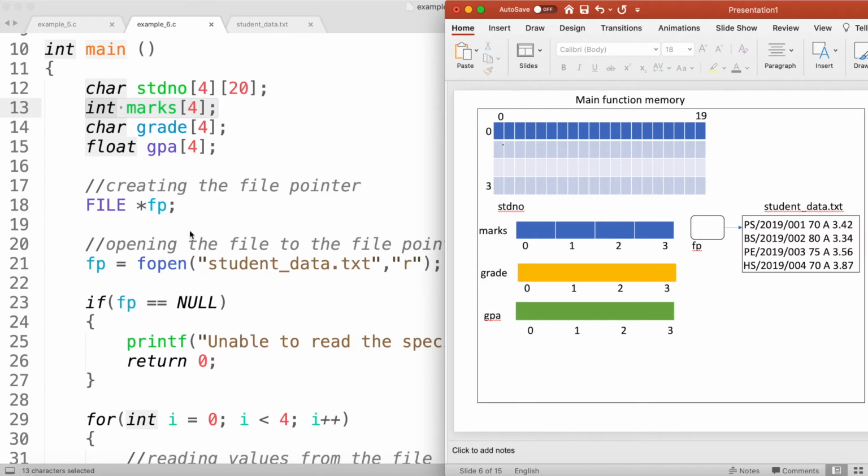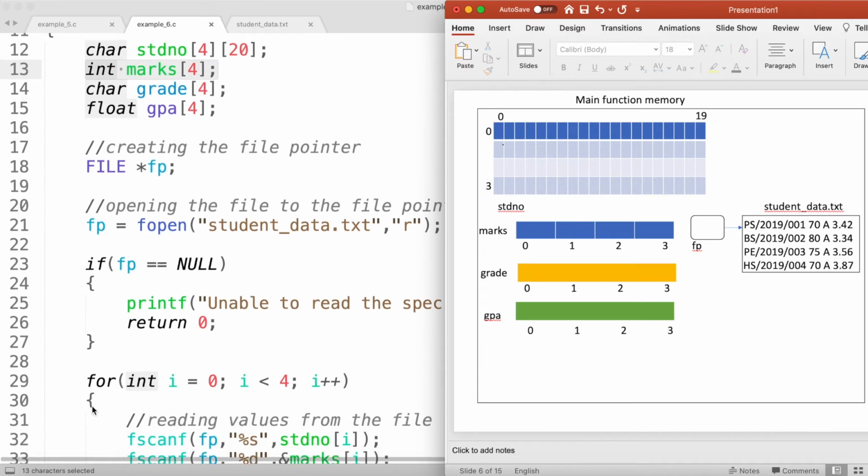Let's execute the next statements. In the next statement, I'm checking the if condition: whether my FP is equal to null or not. Right now my FP is not equal to null, since it is assigned to my student_data.txt file stream. So this condition becomes false. That means I'm not going to execute any of the inner statements, and I'm going to jump to the next statement in my main function.